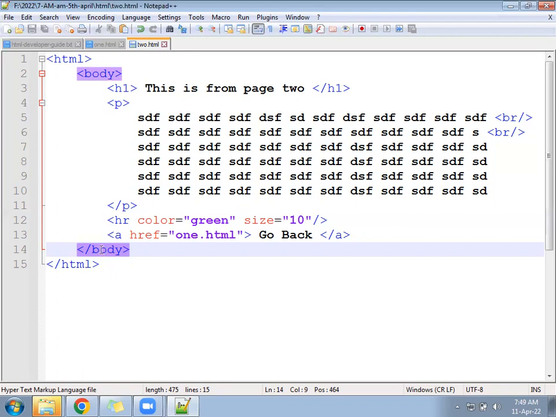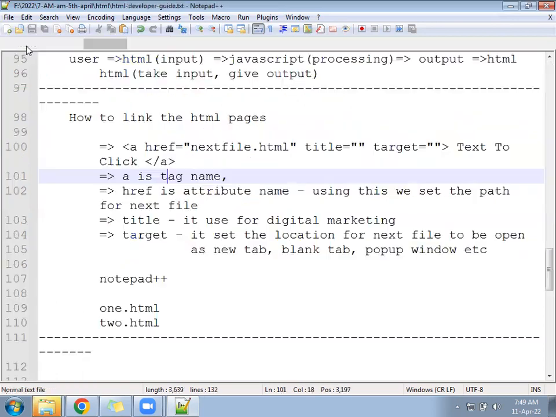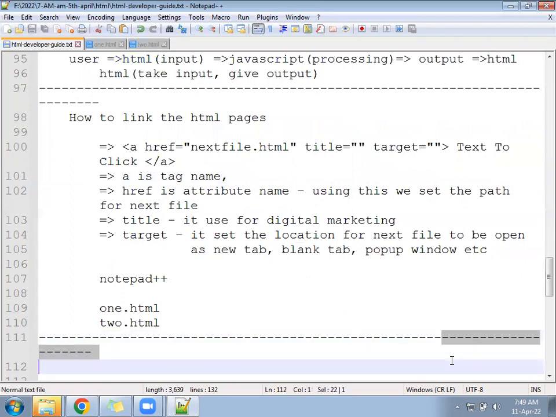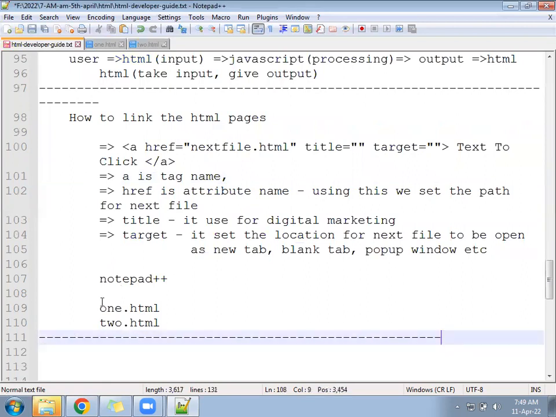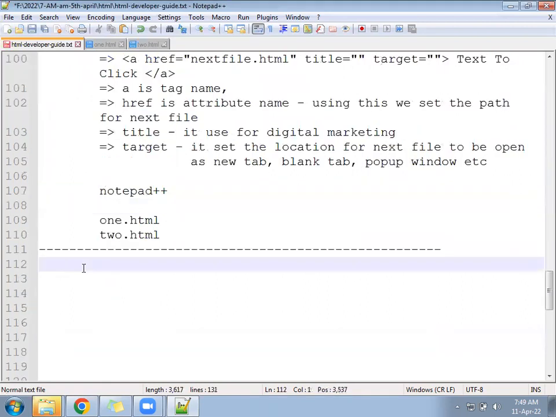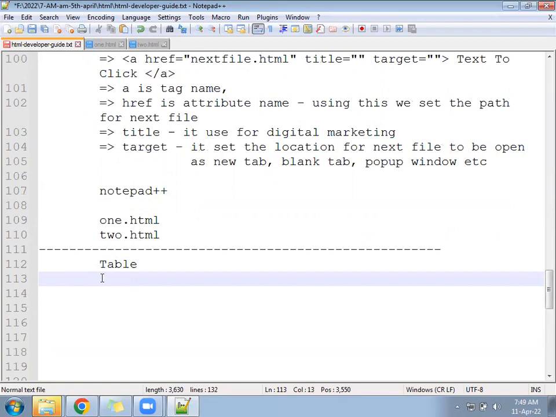Okay, next tag of HTML. Come to the developer guide. Working both the files. Yes. Now come to the developer guide and make a next note. Next note you have, that is for another tag, table tag. It has two types of structure. You can write first structure number 1.